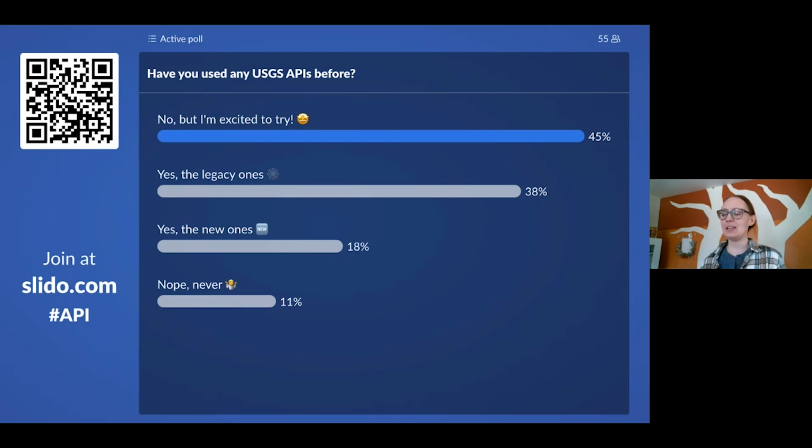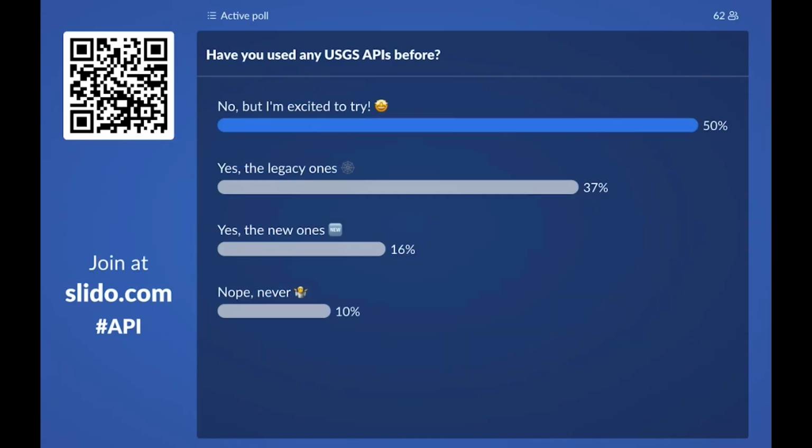Great, let's see if we can get like 60 respondents, which we're almost there, just a few more in. But the trend looks pretty established. Looks like the winner for this poll, the greatest number of responses are no, but I'm excited to try, which is super fun. Okay. All right, Jim, I'm going to turn it back to you and let you continue with your presentation. Thank you, everyone, for participating. All right.